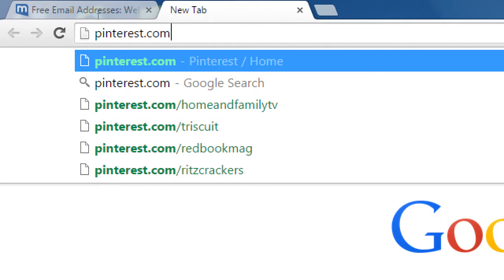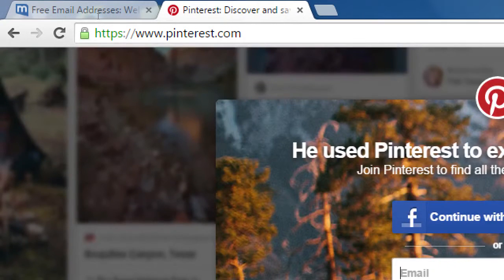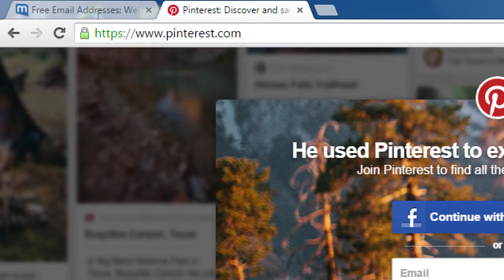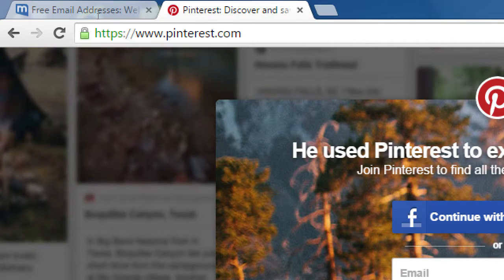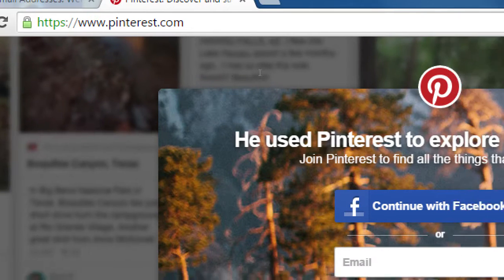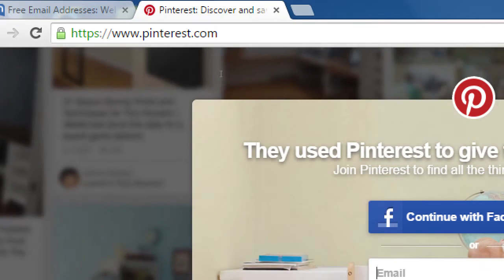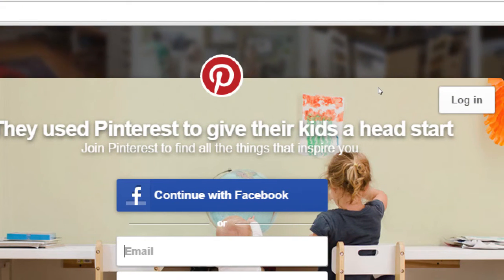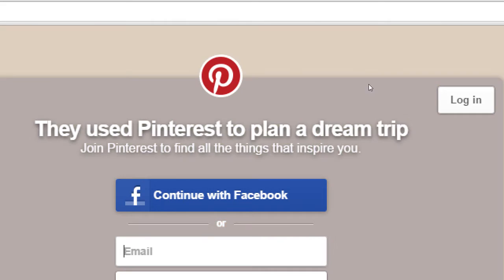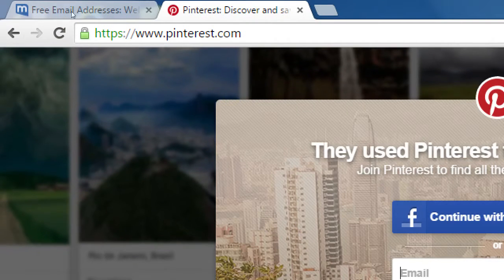So let's go to your web browser and let's go to Pinterest.com. Pinterest.com is this social network where you might get a different message here. At the beginning, as a little preview, mine says, he used Pinterest to explore new campsites. Maybe yours said, they use Pinterest to give their kids a head start. Maybe it also said, they use Pinterest to plan a dream trip. Join Pinterest to find all the things that inspire you.